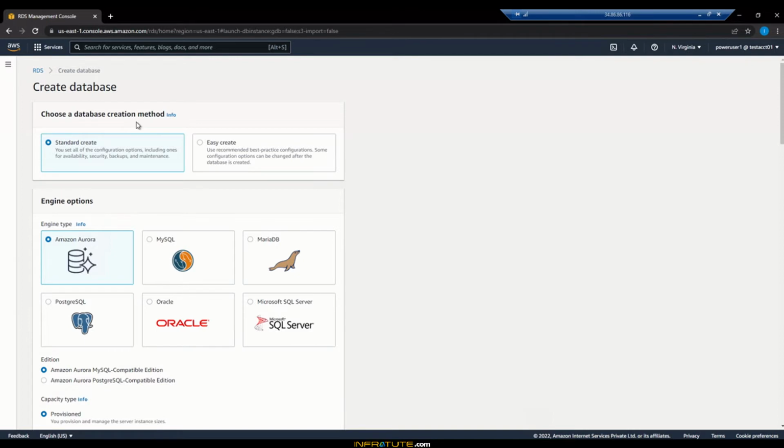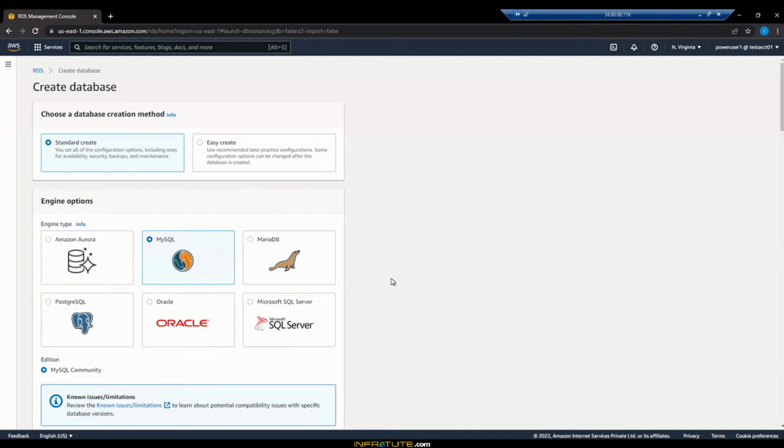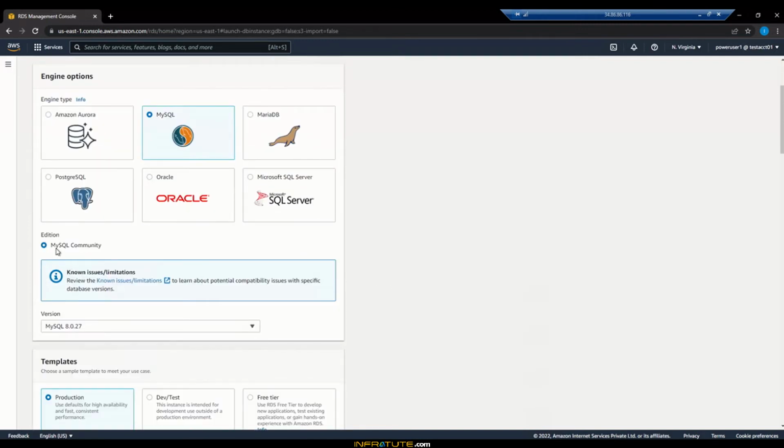Here we have two methods: the standard create and the easy create. We are going to go with the standard create. That way we will understand each of the options better. Here I'm going to select the engine type as MySQL, and the edition that gets selected is the MySQL Community Edition.